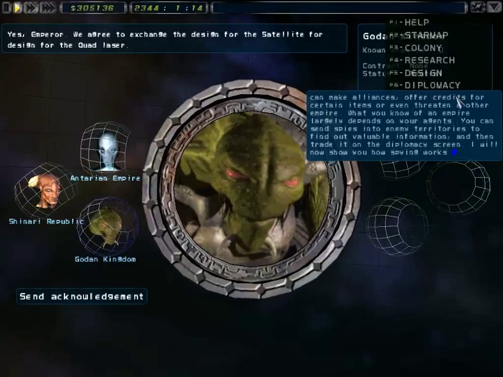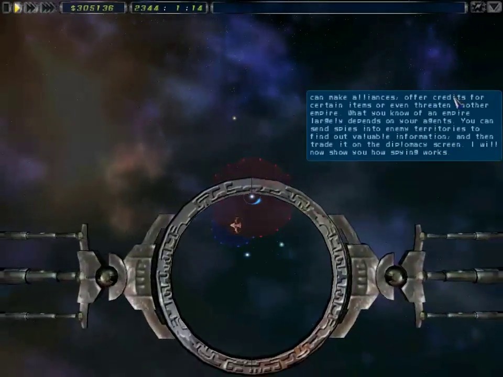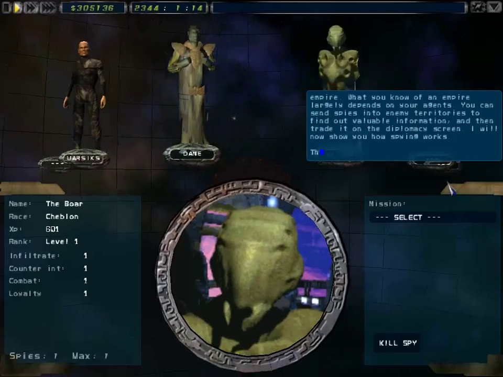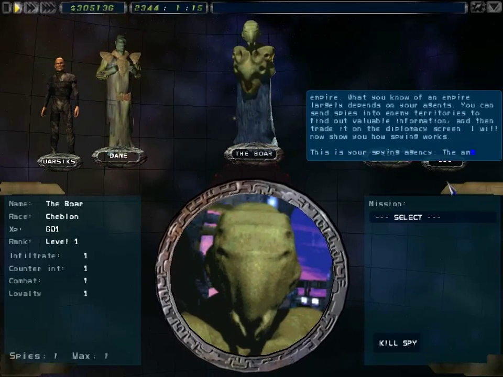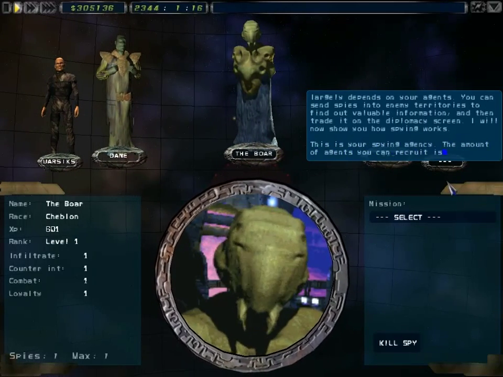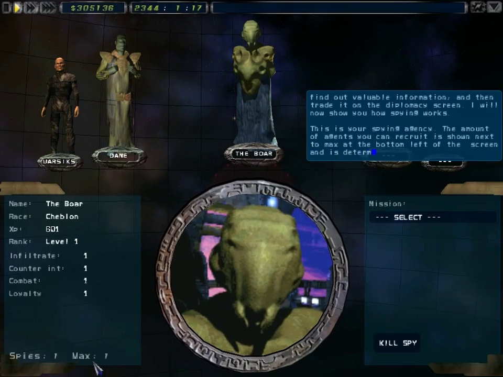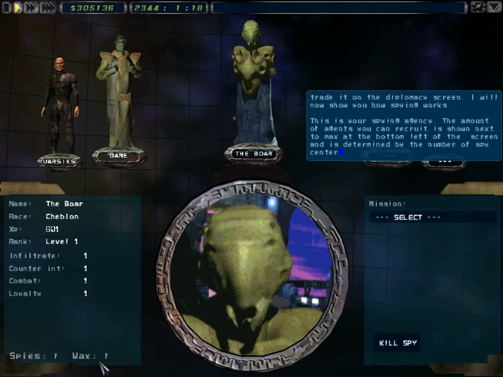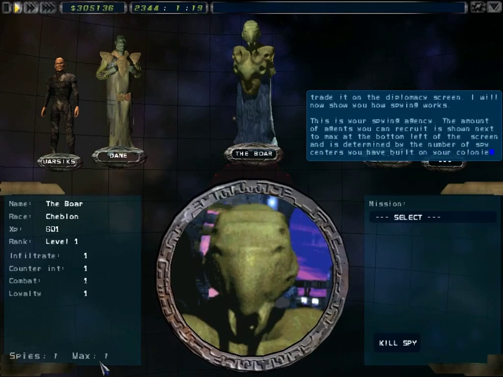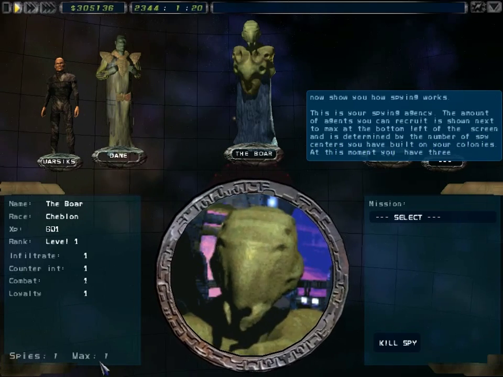Spies! Who doesn't like spies? This is your spying agency. The amount of agents you can recruit is shown next to max at the bottom left of the screen, and is determined by the number of spy centers you have built on your colonies. At this moment, you have 3 agents.